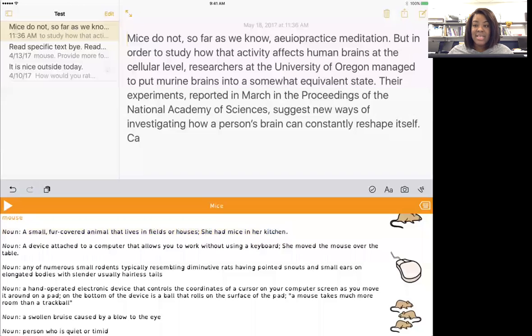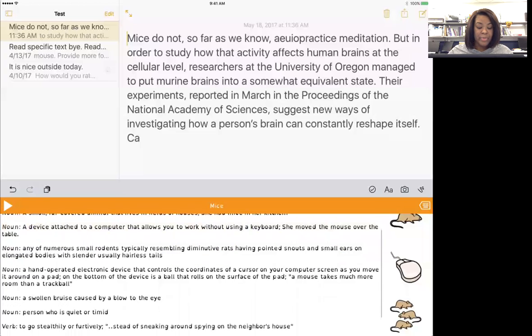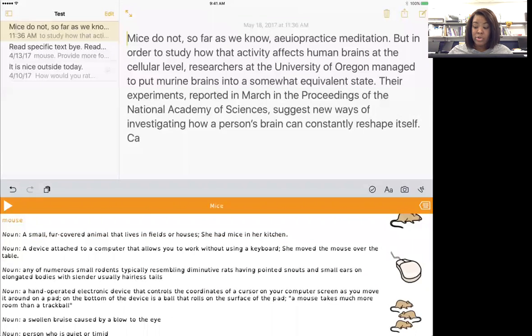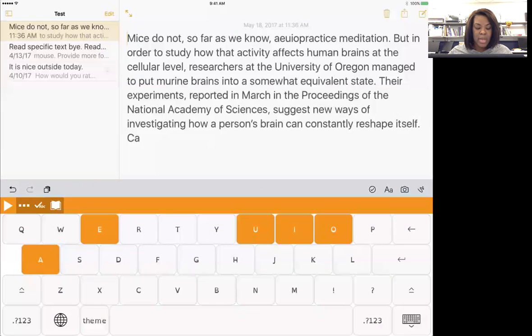And so you can see the definitions are read to the users as well. And that's really helpful when users are trying to learn new words. So I'm going to go back to our main keyboard.